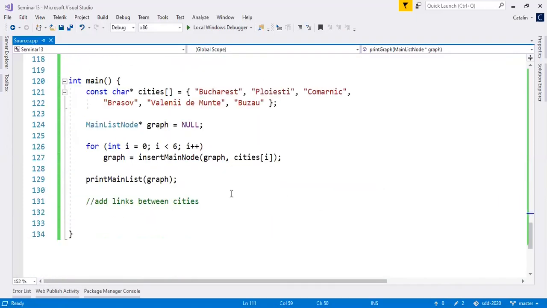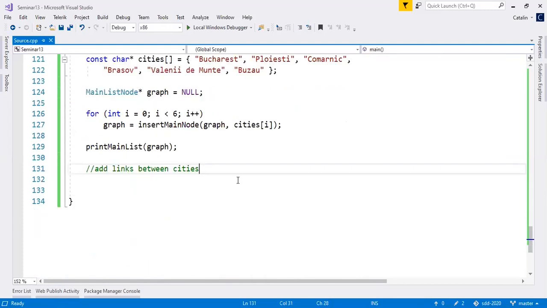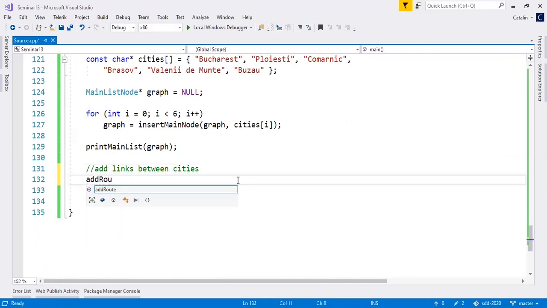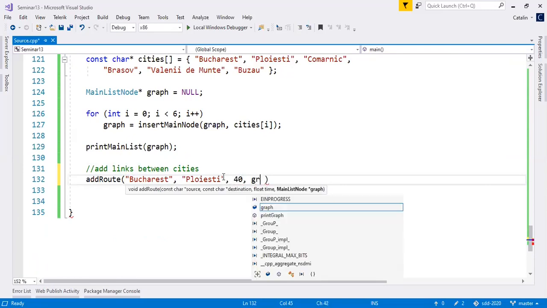And now let's see. Let's add links between cities. So we have this function here, add route. So let's add routes. Add route. Now here you don't need to make mistakes because you need to keep the values, they are case sensitive. Okay, so destination is Ploiești. Okay, the time 40 minutes and the graph is graph.